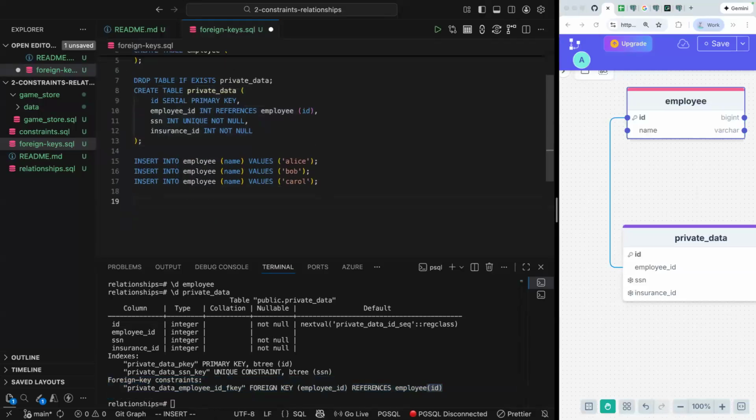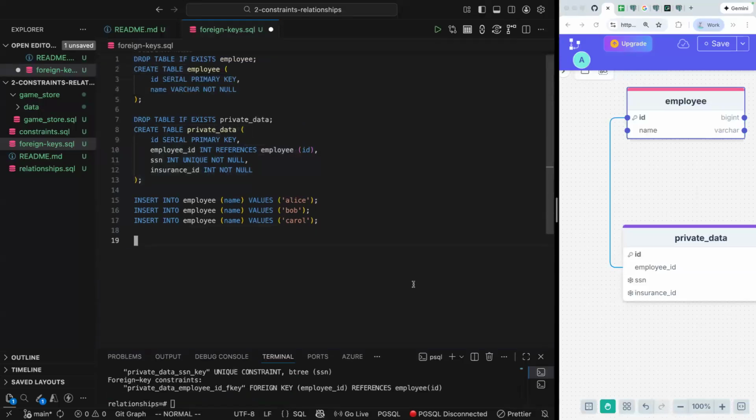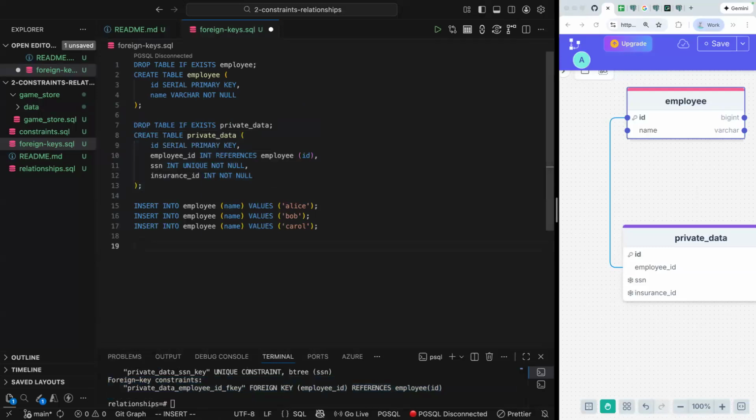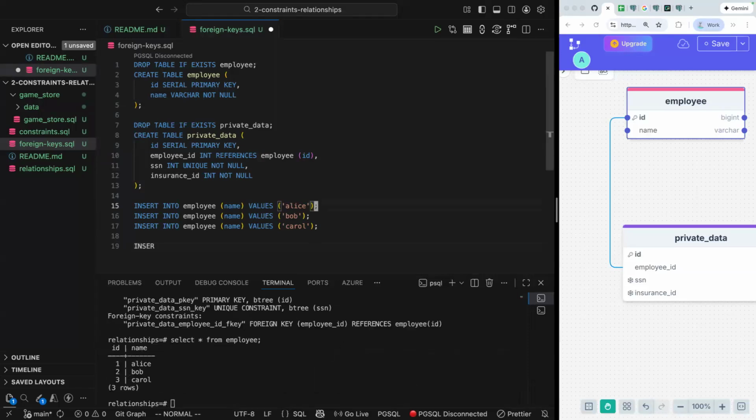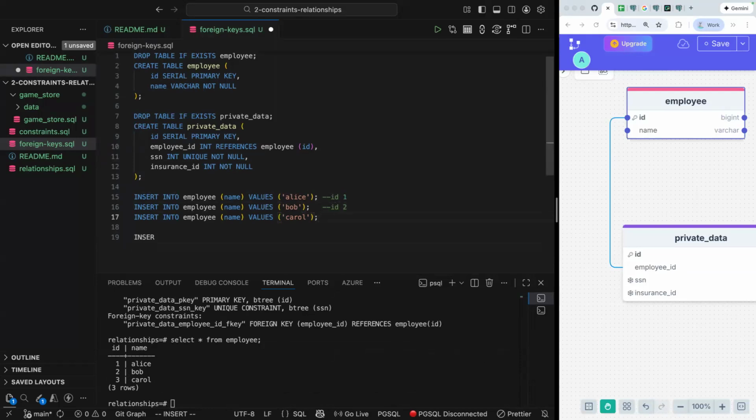Let's create some insert statements for my employee private data, and let's see this in action. In fact, let's take a quick look at my employee data. Let's do select star from employees. And we see that Alice has ID of 1, and Bob has ID 2, and Carol has ID 3. Because we're going to need to remember those when we use this foreign key.